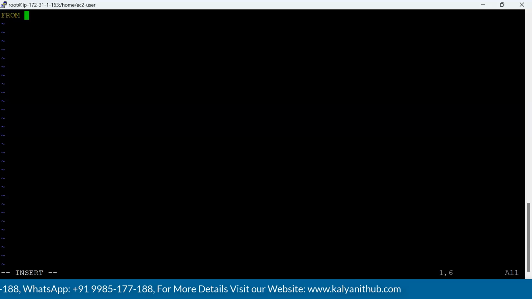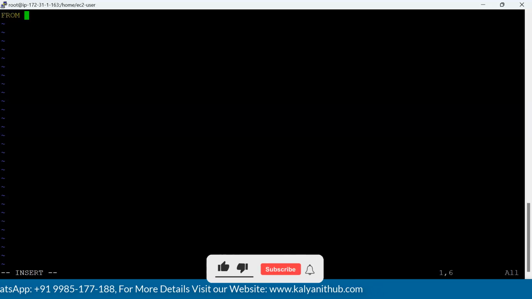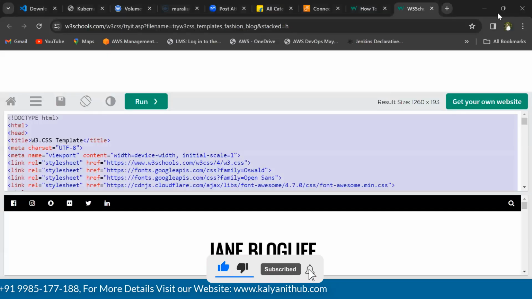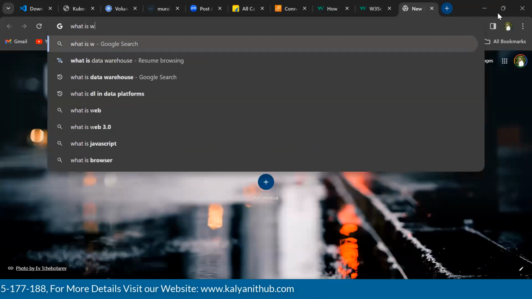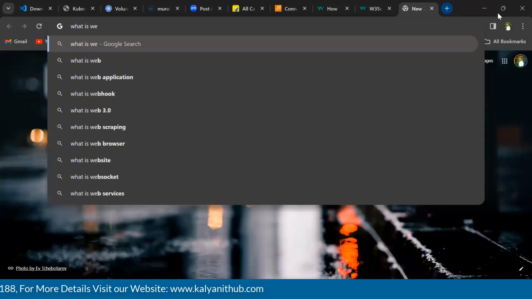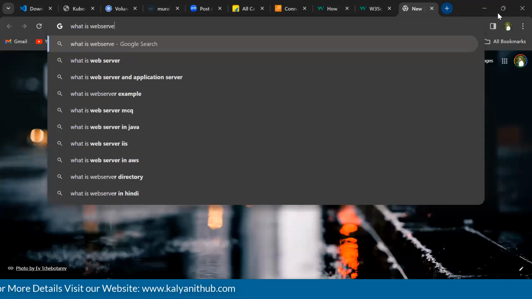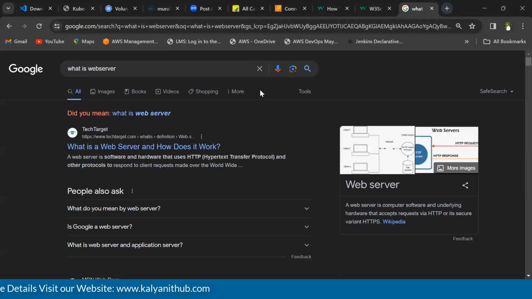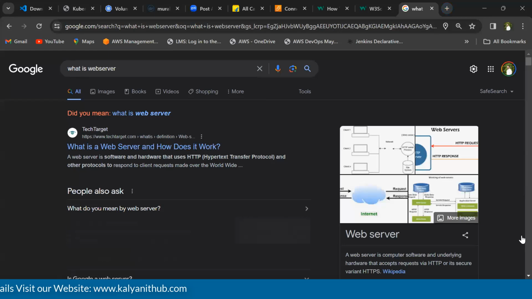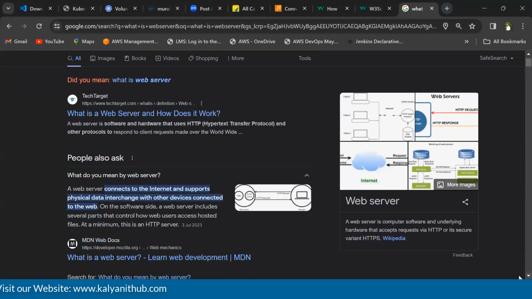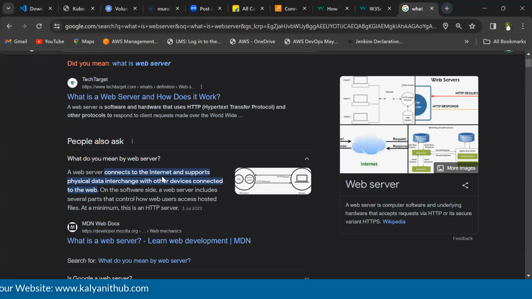When you use a FROM command, we have something, it is nothing but a web server. What is meant by a web server? Let me explain. A web server is helpful to run a web application inside any machine. It may be a virtual machine called Windows, or a Linux virtual machine, but the software packages are going to be different from one machine to another. A web server connects to the internet and supports the physical data and interchange with other devices or connects to the web.